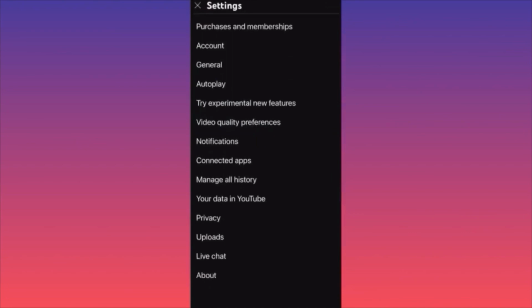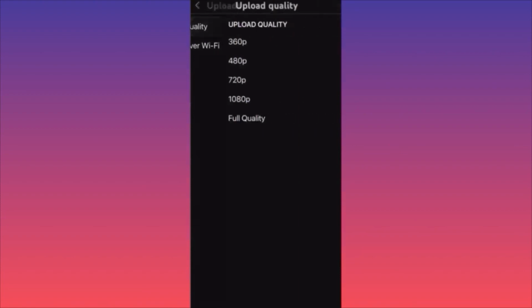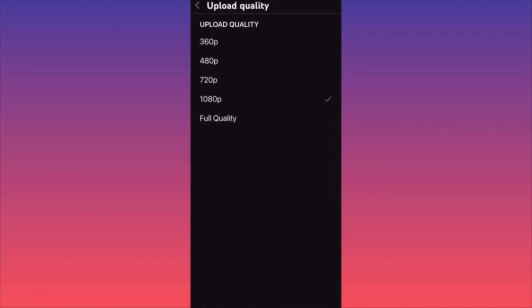When you're at the settings, I want you to click on uploads. Do you see this? It's almost at the end of the menu. You want to click on uploads, and here you have the option number 1, which is upload quality. You want to make sure that you set this to 1080p.